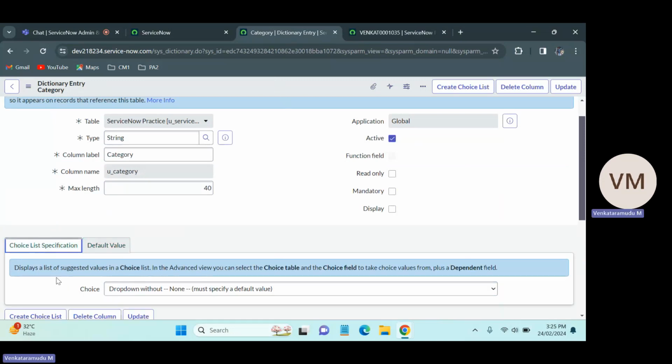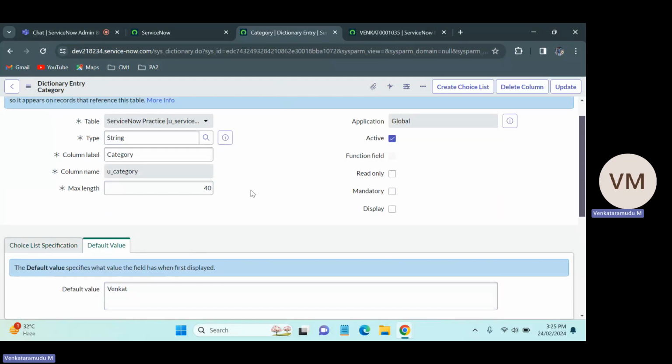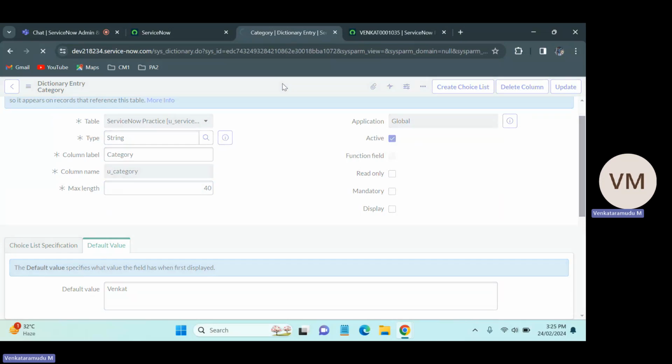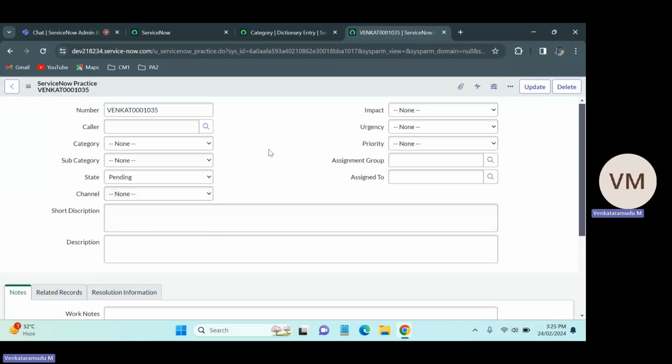Now just remember one thing. I'm selecting drop down without none. Must specify default value. It means that default value we need to give. Okay. So I'm saving it. Now I will refresh it once. Now you can understand that category in this field will come with Venkat only. Okay. So you can check it, Mac. Just observe this field once I refresh it.